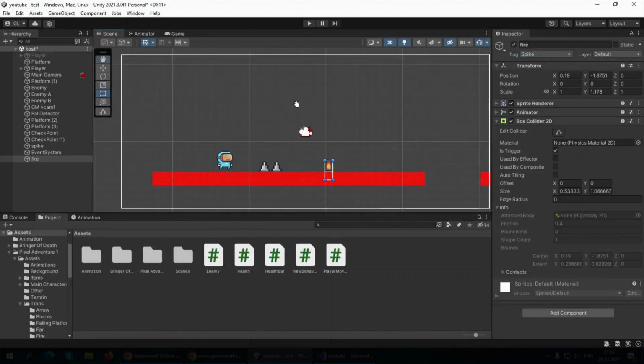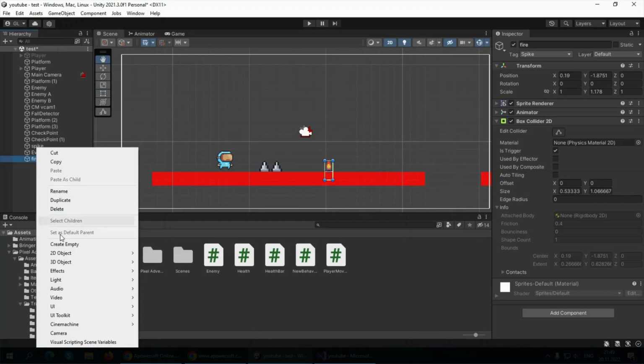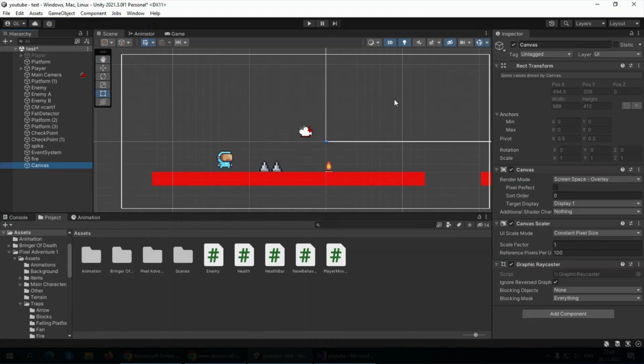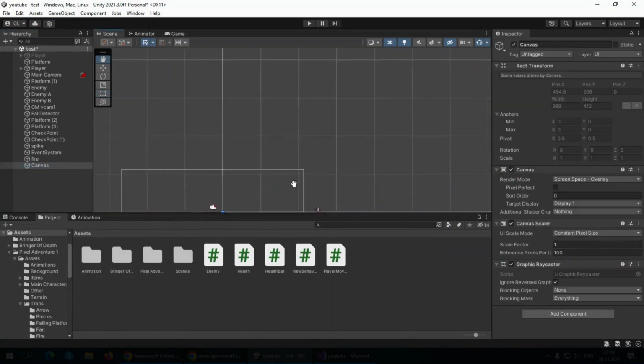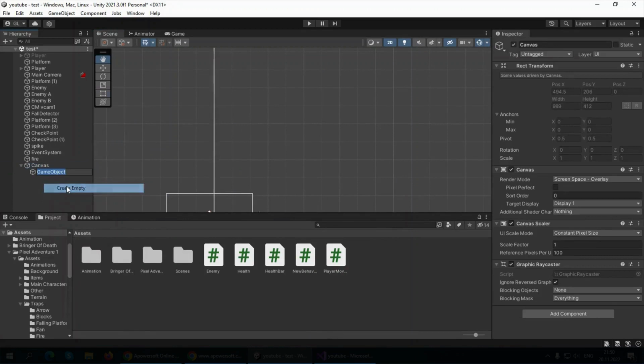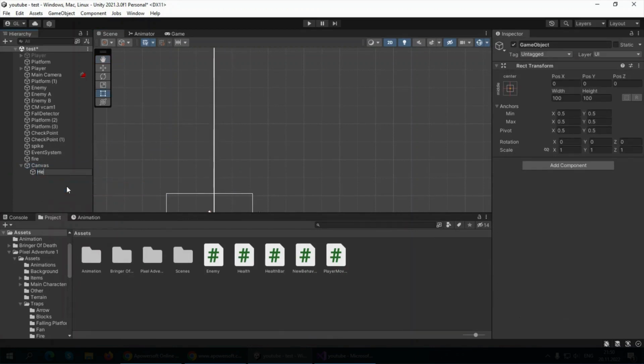Now let's work on our UI. We have a million ways how we can create our health system. We can create some hearts, we can create some sliders, but the easiest way, and what I will do, is just click on the empty space in the hierarchy, click on the UI and create a canvas. First of all, this canvas will store all of our UI elements inside. In the canvas, let's create an empty game object. So right click on the canvas, create empty, and let's name it health bar.